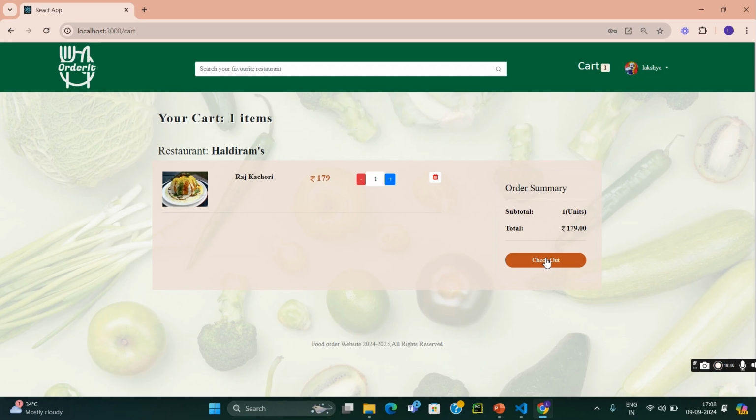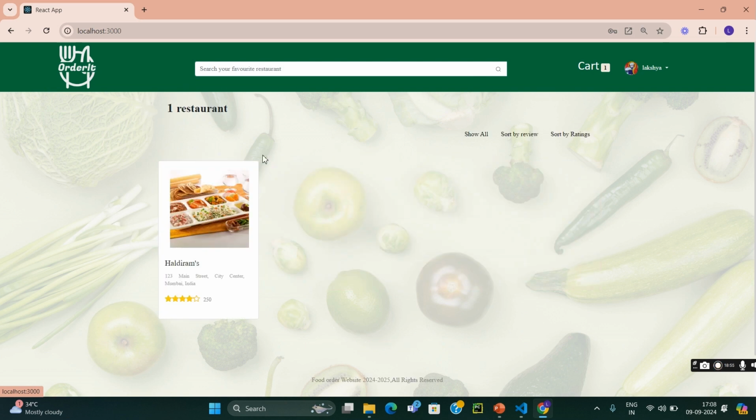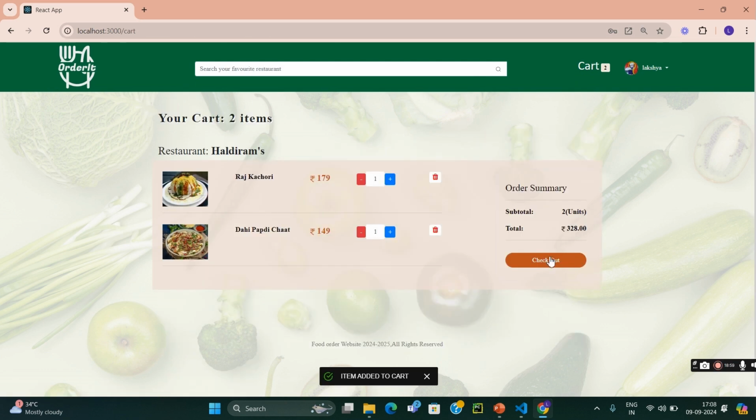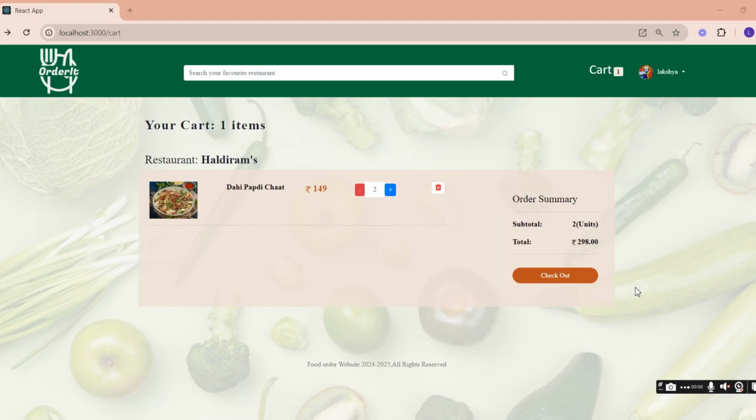Check out. I think there is some issue. Check out. Okay, so there was an issue with my Stripe. I have resolved it, and now let's check out.